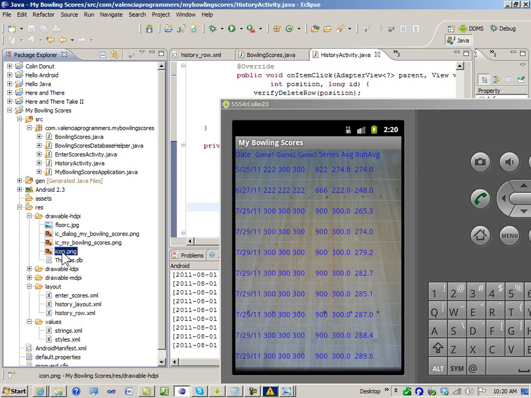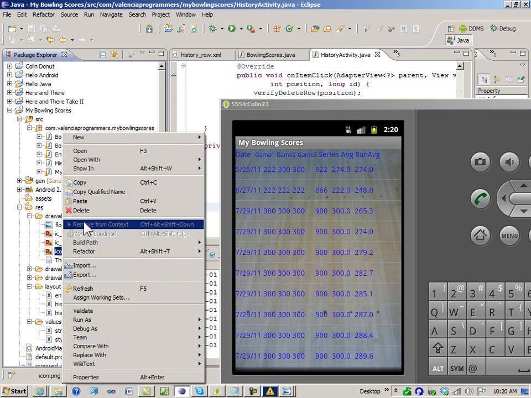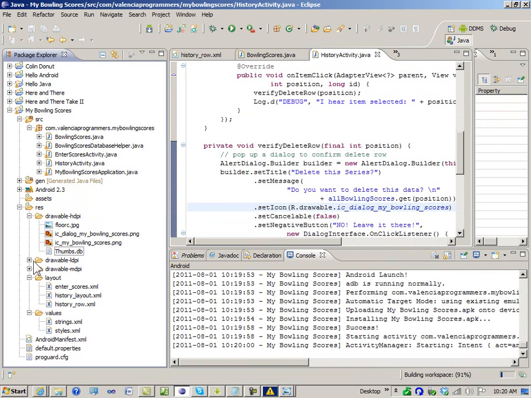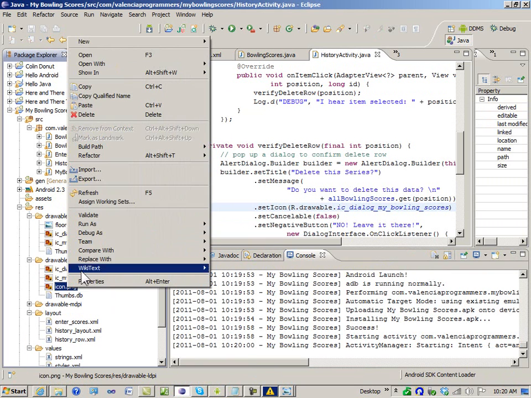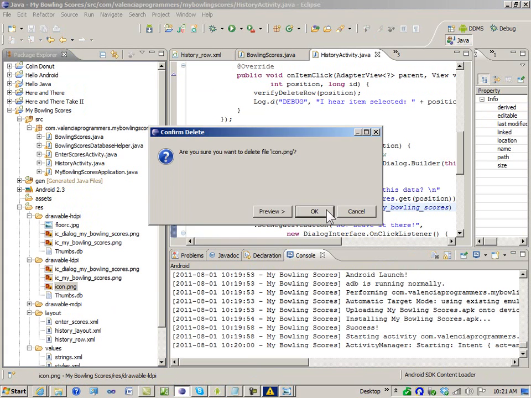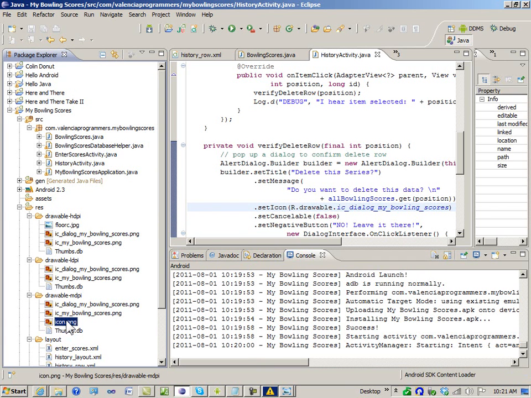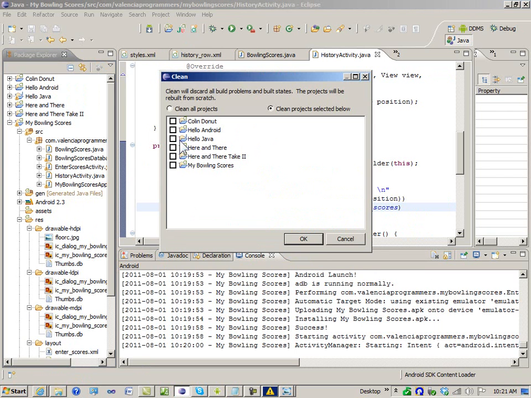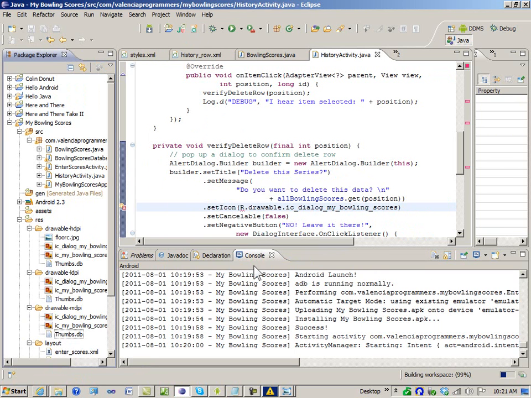I guess we can probably get rid of these guys now. I think that's a good idea. If something blows up, I want to know about it. So this icon PNG, if I throw those old ones away, the standard default ones, and then let's clean the project. Make sure that everybody is okay.